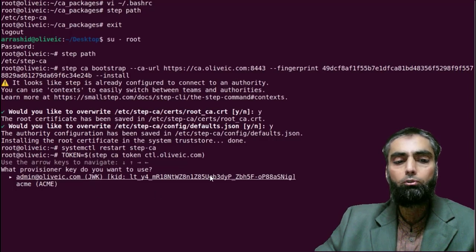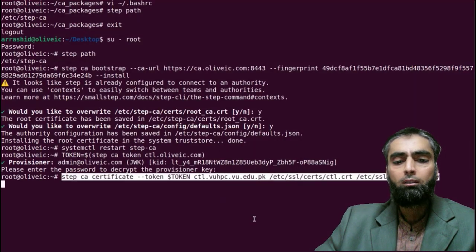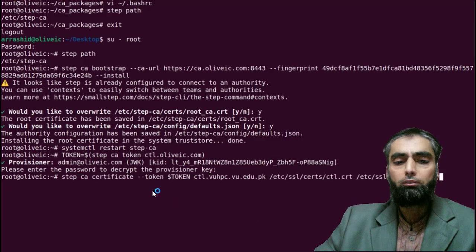When we execute this token command, it will give you the option of which provisioner you want to use. Admin is the one that we created, and ACME was one we also created. Once we enter, it will ask for the password, and we just enter it, and the token is now created. Now we can create the certificate.